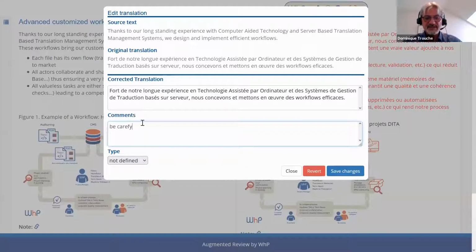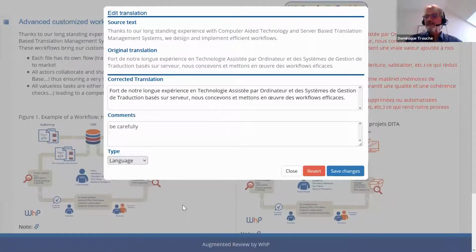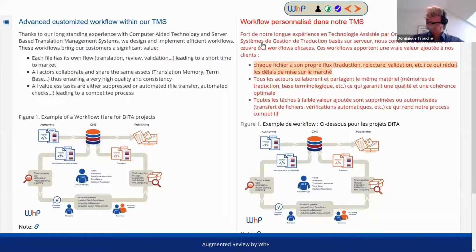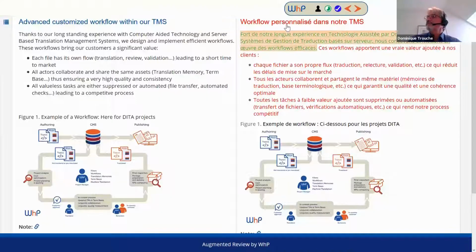I can give a comment to the translator, because don't forget that eventually the reviewed content will go to translation. I can select a type. For instance, I'm going to say this one is something about language, because afterwards it's going to help us compute KPIs. I'll say close. Sorry, I shouldn't say close. I'm not an expert. I should save my changes. So be careful. I said it's a language issue, and I save changes. You can see now that the sentence has turned green and it's been corrected.